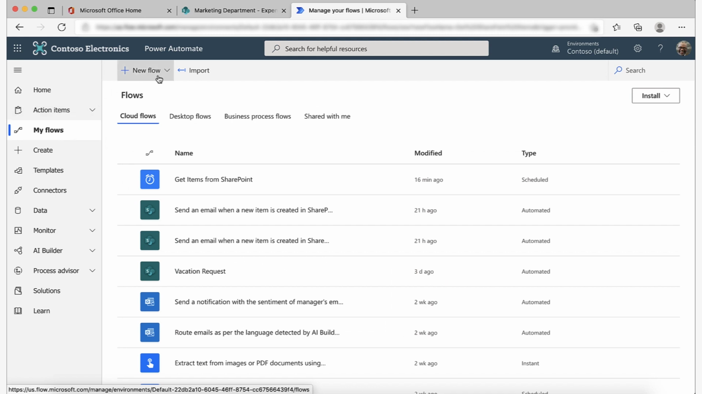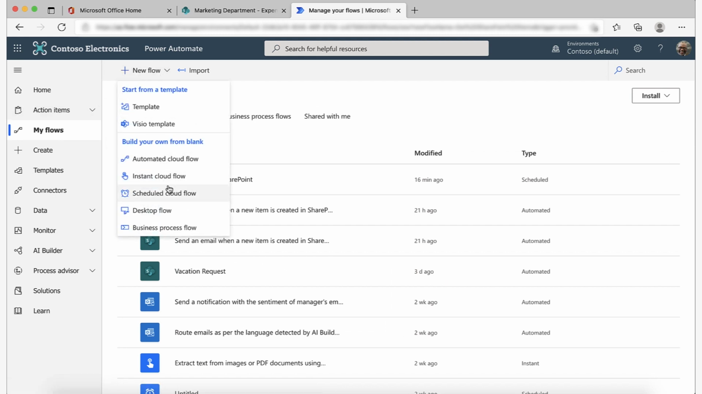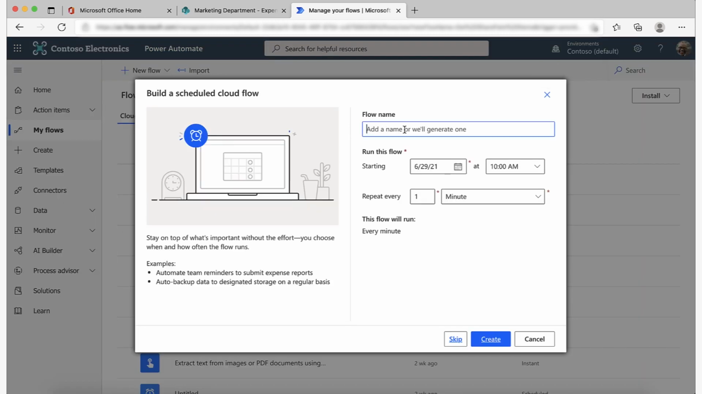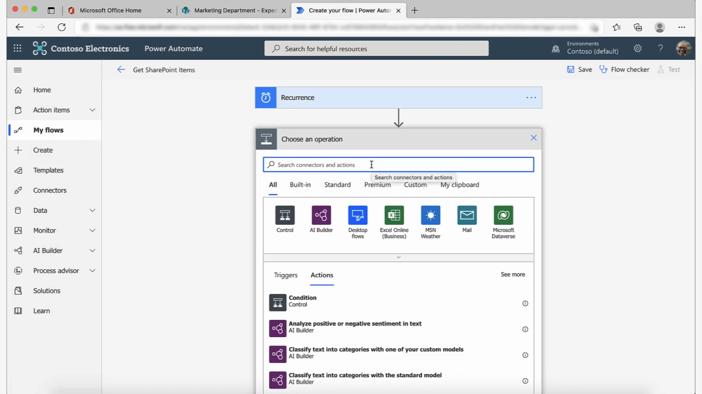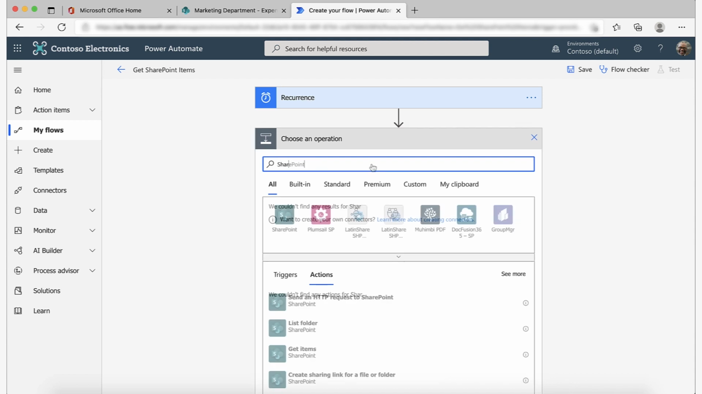At the top, click New Flow and select Scheduled Cloud Flow. Give your flow a name. And for this example, I'm going to set when I want the flow to run. Click Create. Click plus New Step. In the search connectors and actions, type SharePoint. Under Actions, click Get Items.